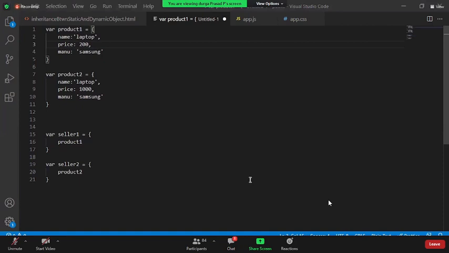Sir, same seller, not same seller, sir, different seller. Yeah, different sellers are not given the same product. If you see, this is the same example. I have product one and product two, both having the same price and same name. Right now it is the same, but in future, what if seller one wants to change this data? It should not affect the other seller, right?